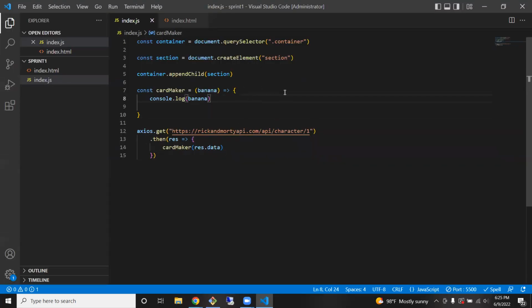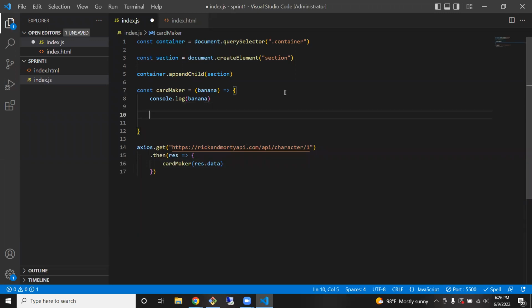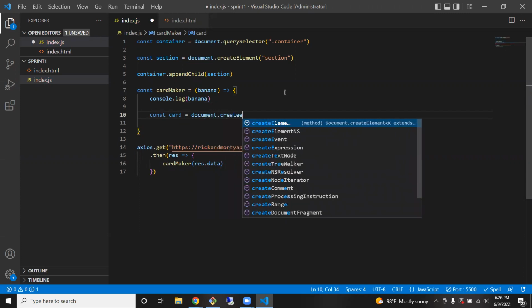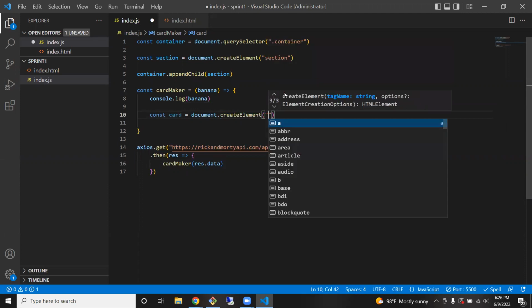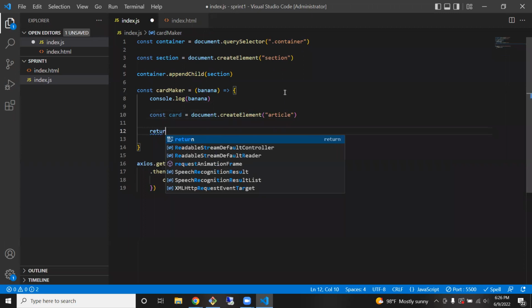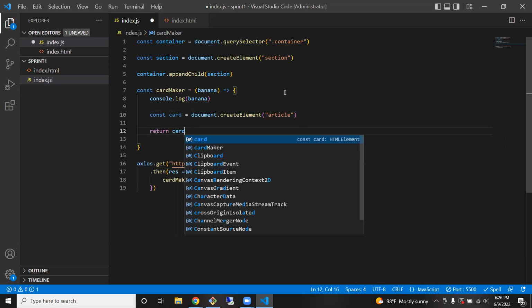So now that we have some sort of idea of what type of information we want, we can start making a card. So let's do an article. We're going to do a create element. We're going to call this an article. And then I'm going to return card.